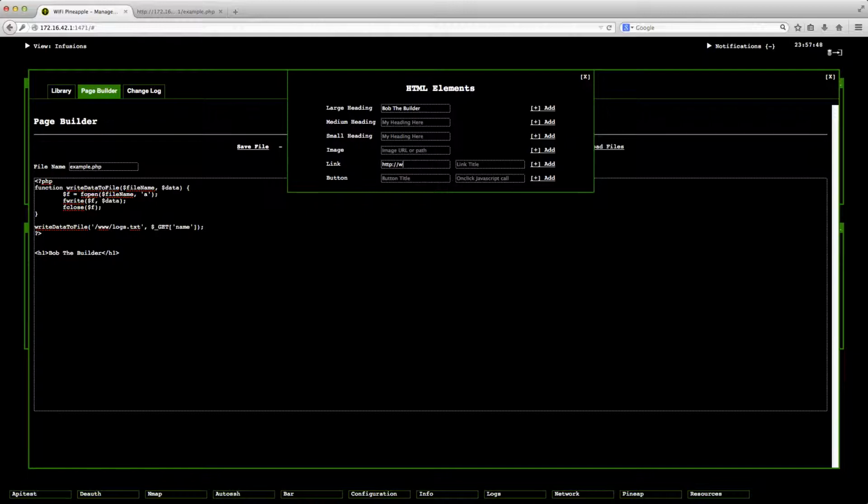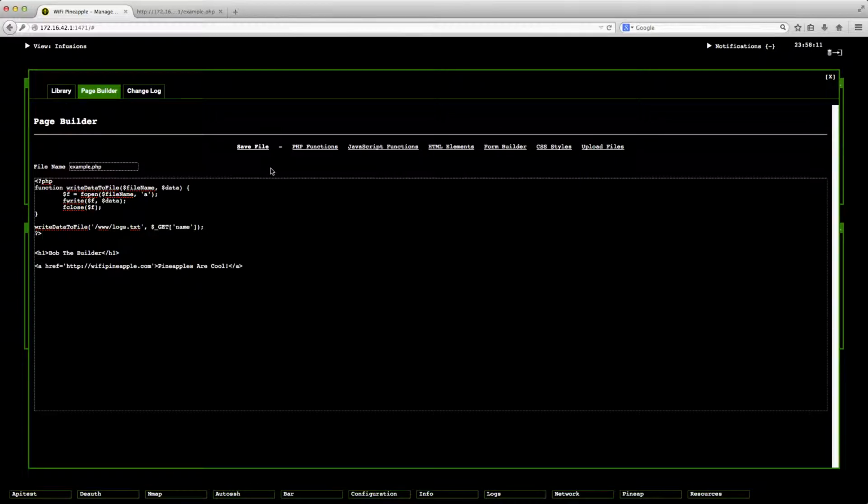So I'm going to say wifi-pineapple.com, and the title of the link will be something like pineapples are cool. And I'll say add link. Oh, I missed it. Oh, there we go. And I can see that it added the code directly to the page without me really having to do anything whatsoever. So now I'm going to say that I'm happy with this page.